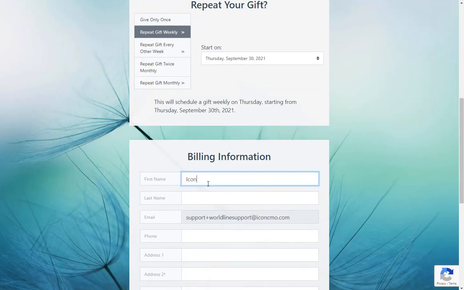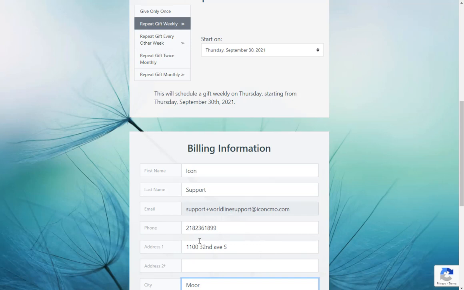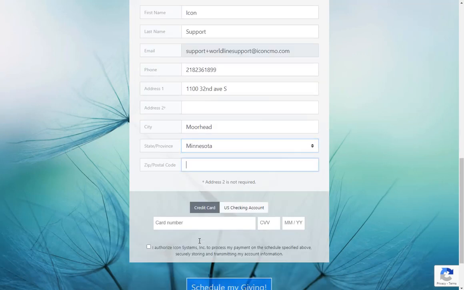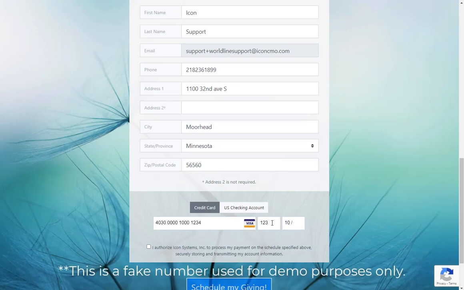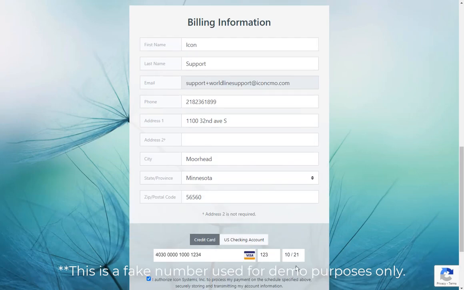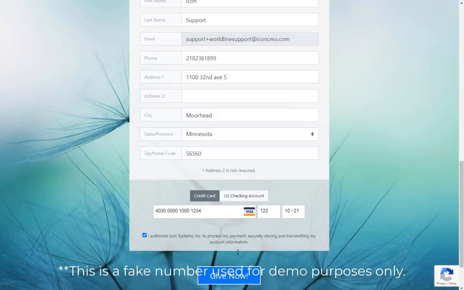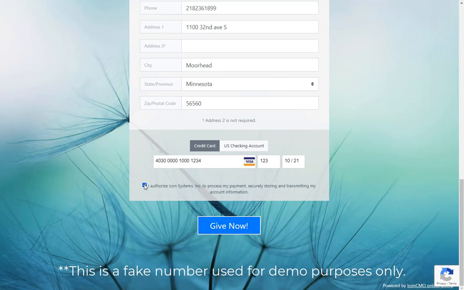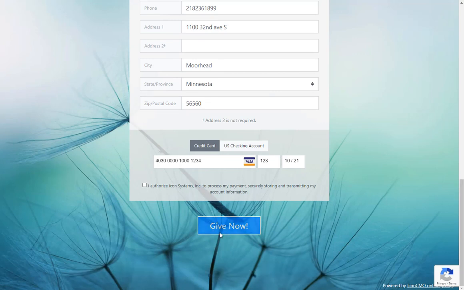The last section is for billing information. Here, they can enter in their billing information if they are a new donor, or edit their existing billing information if they are a repeat donor. The donation can be put on a credit card, debit card, or checking account, depending on what you've signed up for processing. The donor must check the box to authorize and then click Schedule My Giving, or Give Now for one-time donations. This button will not be available to click if any of the required information is missing.